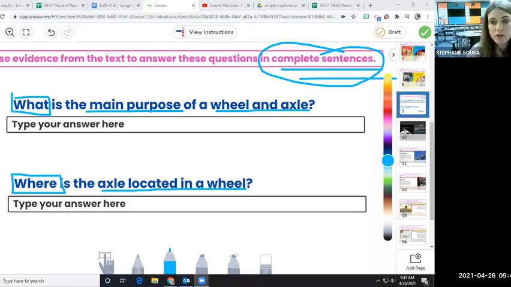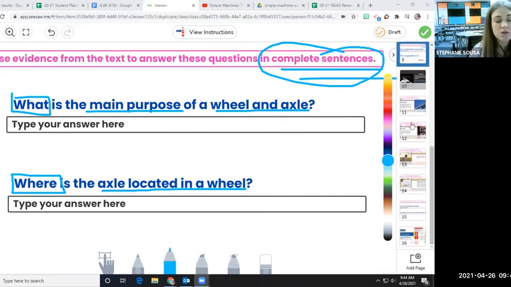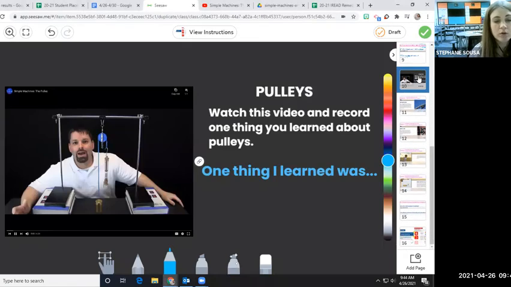All righty, friends. So you should have completed slide 9 with your partners. You are being graded on slide 9. So if you and your partners did not complete it, you need to make sure that you get that done independently. The rest of your task is repeating this process for Pulleys.